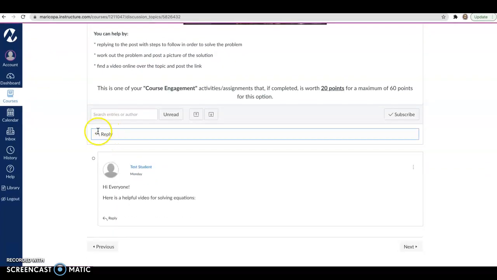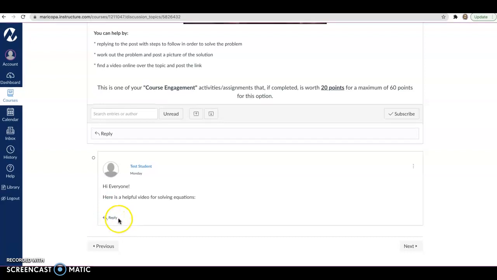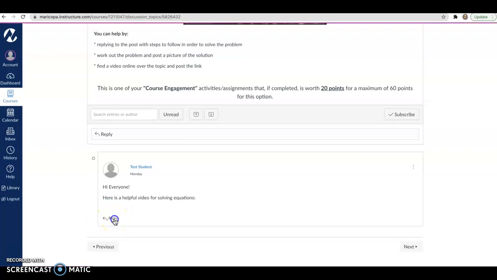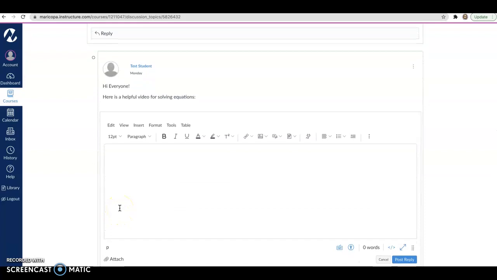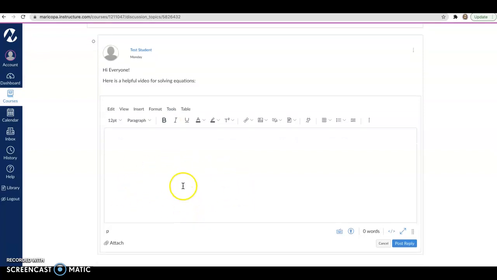I can create an original reply to this discussion, or I can go down here and reply to my classmate by clicking this reply. When I do that, you can see that it's underneath the test student and I'm replying to them and not the original discussion board. Again, all the same options apply of how you would like to post to this discussion. Make sure that you post your reply so that it'll end up on the board.